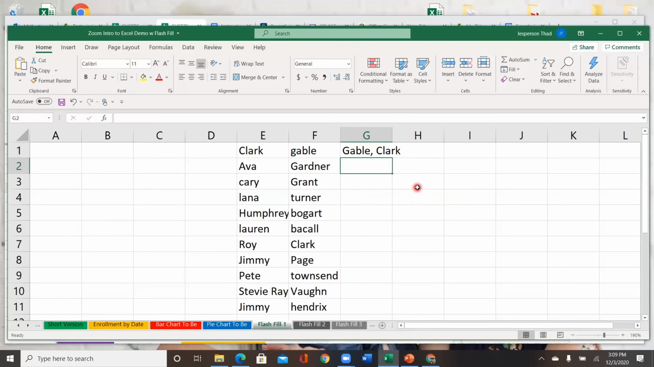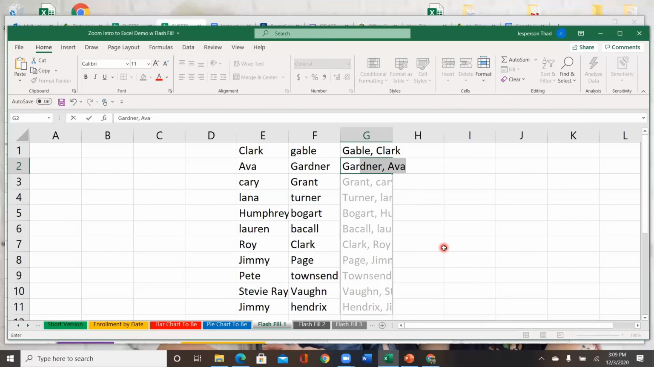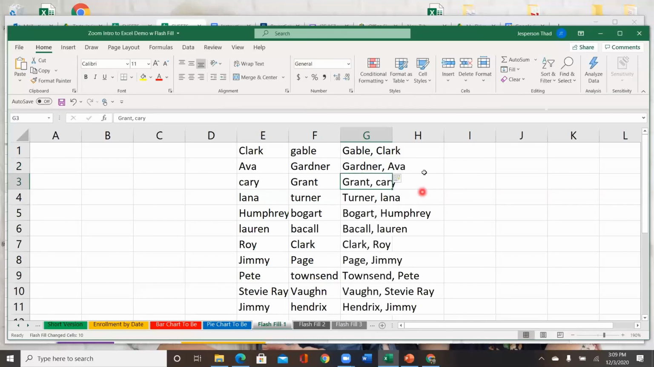And so watch what happens as I start to spell out Gardner. So the first thing I do is a capital G. Oh, it thinks we're doing Gable. Well, that's true. Both the G and the A are the same, but as soon as we get to the R in Gardner, the third letter, which is different, and I tap an R, instantly it says, oh, is that what you're doing? Absolutely. And so I just hit enter, and it sets it. And I'll go up here, and I'll drag this over so Stevie Ray Vaughan has some room. I want you to notice something.